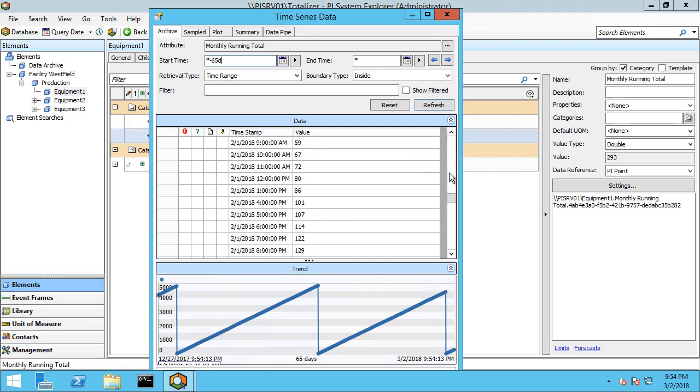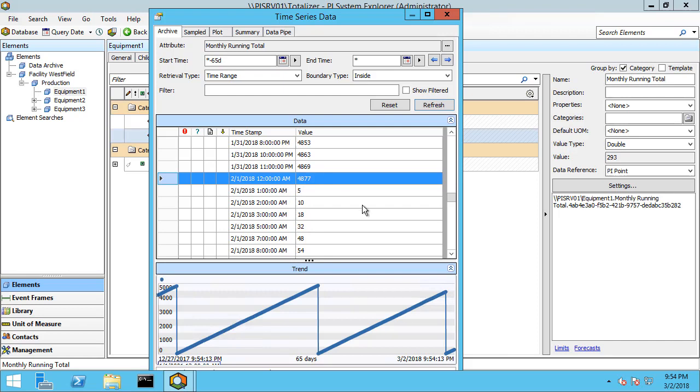And let's check the end of January. And sure enough, right at midnight on February 1st is the maximum for the entire month of January, which is what we wanted. So that's why we set up that if then else statement.